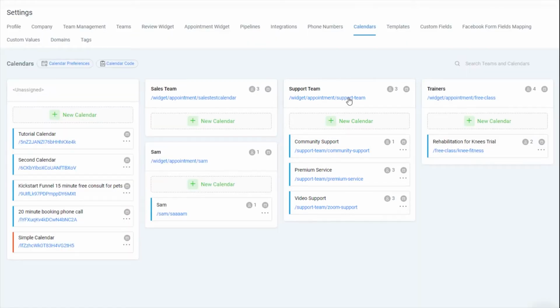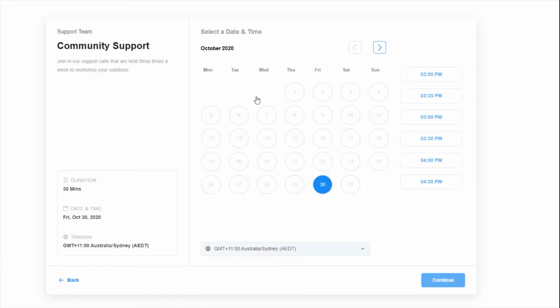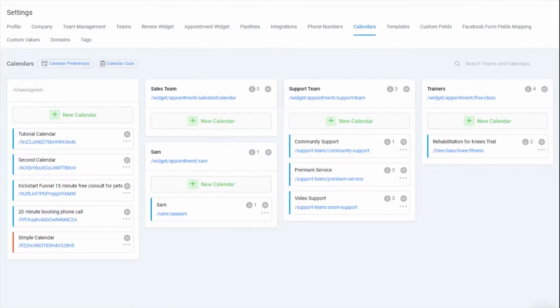So if we click on this one and show you what this will look like when we've got it set up, your customers will be able to see any of the products or services that they have set up underneath. So those are those 3 ones there that we got set up. And when they click on it, they will come through to the calendar. So now let's walk through how to set up those calendars.